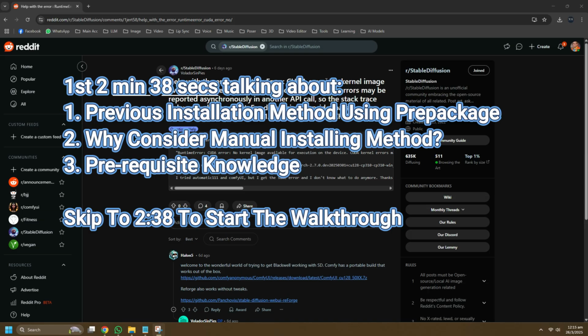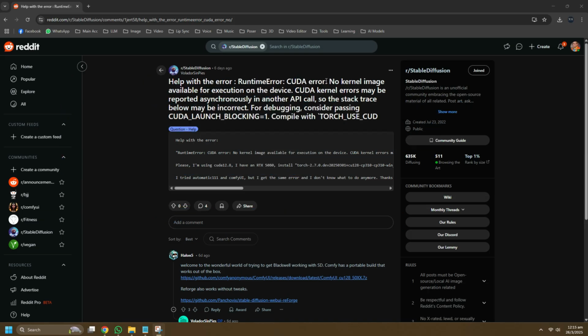So I've previously uploaded one of the methods to install ComfyUI using the prepackage method, where you just simply unzip and run the program and you should have no issues with it, at least on the basic level, because the prepackage comes pre-installed with the correct PyTorch version, which is 2.6 or 2.7 for CUDA 12.8. So you may wish to check out my previous video with the link on the screen right now if you want to get it installed quick and easy.